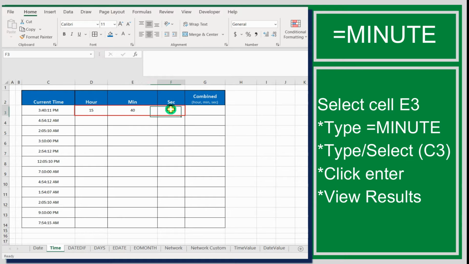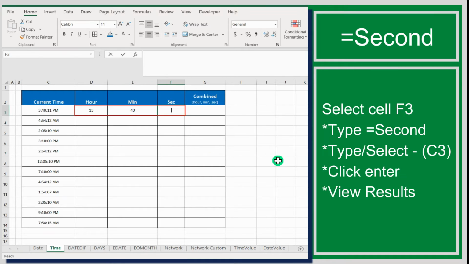Let's do the same for second. Let's click equal. Let's type the word second. Let's place an opening parenthesis. Again, let's click cell C3 and close the parenthesis and click enter. Okay, so this looks good. Our hour, minute, and seconds have been extracted from the now time. So now what I would like to do is combine this information.